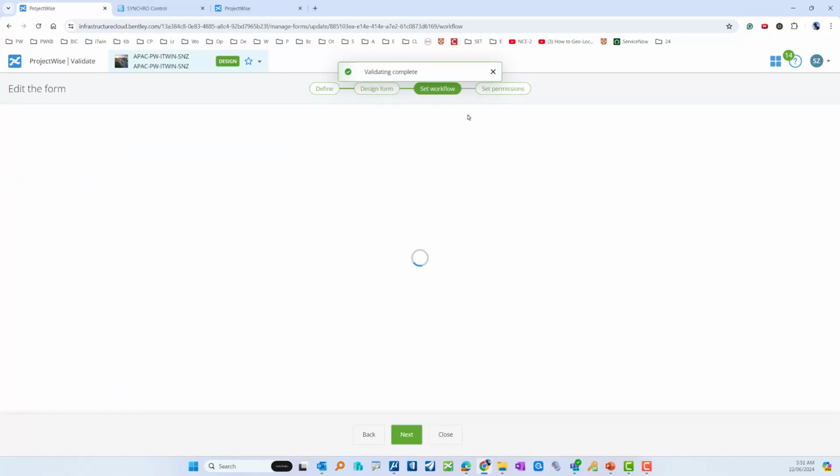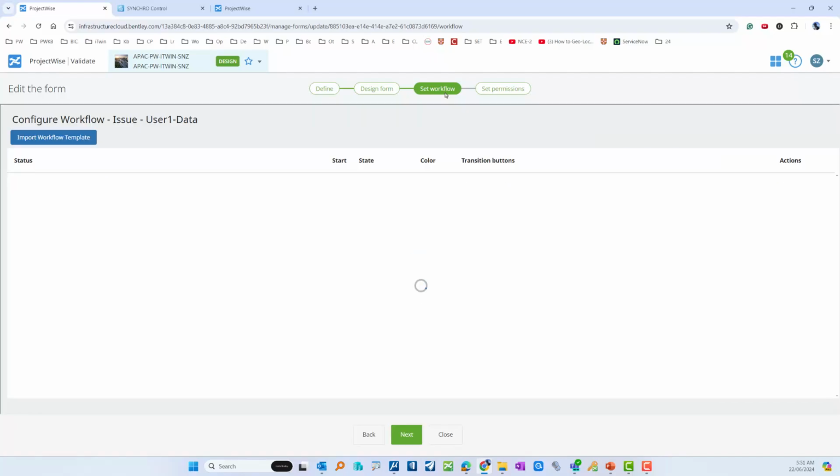Okay, next step is to set the workflow. Workflow means that we need to design different kinds of workflow status, as time goes by. For example, for issue resolution, we need to raise an issue. Maybe the first status is draft, then the next may be review, the next may be approve, maybe archive. Different statuses. Depending on the workflow, what kind of workflow should be added into this form template.